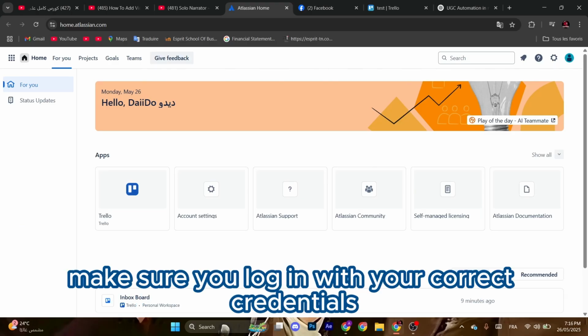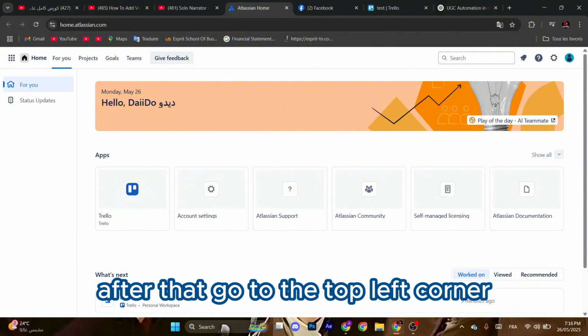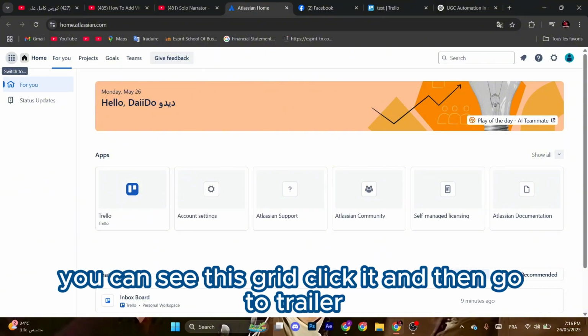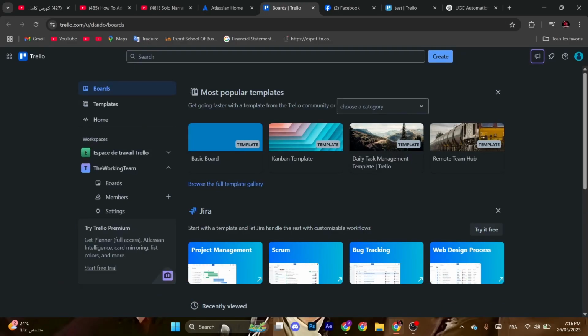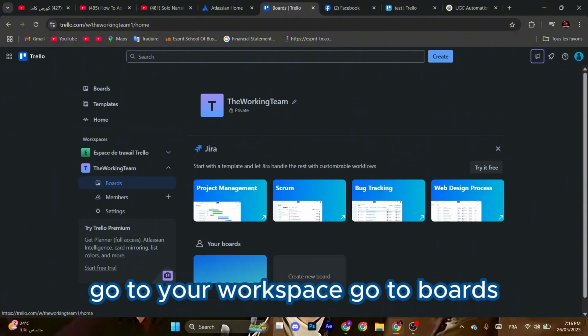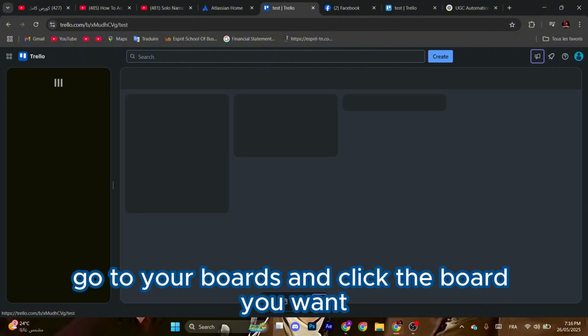First of all, make sure you log in with your correct credentials. After that, go to the top left corner, you can see this grid, click it, and then go to Trello. You'll be redirected to this dashboard, go to your workspace, go to boards, scroll down, go to your boards and click the board you want.